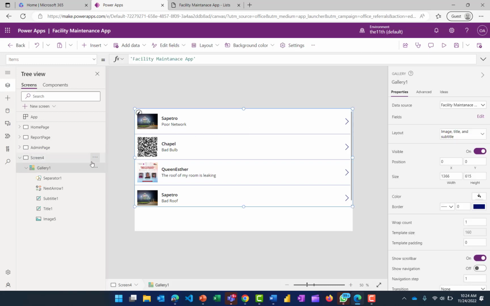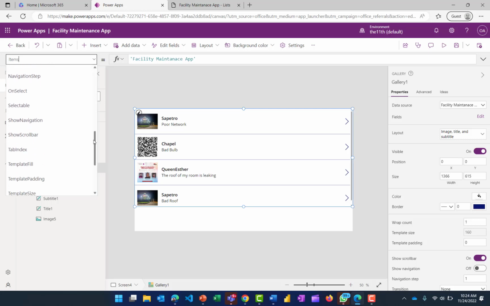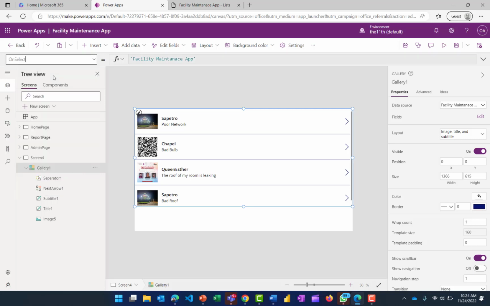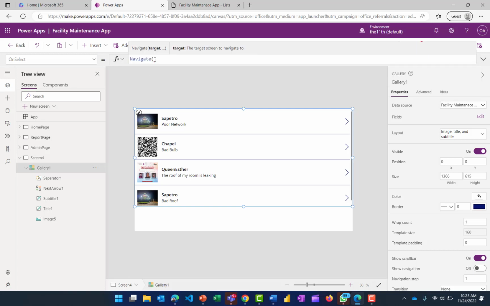we will select the gallery and go to the onSelect property of the gallery. We'll change it from false and say navigate. So once this is selected, we want to be navigated to our form, and our form is seated under our admin page. So navigate me to admin page, and I'll close this.